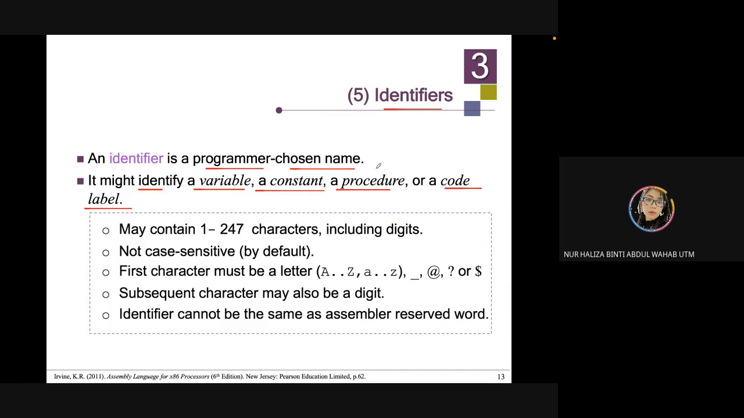Let's say you want to identify your constant. So at the beginning you want to inform, maybe, what do I want to use. Okay, let's say.